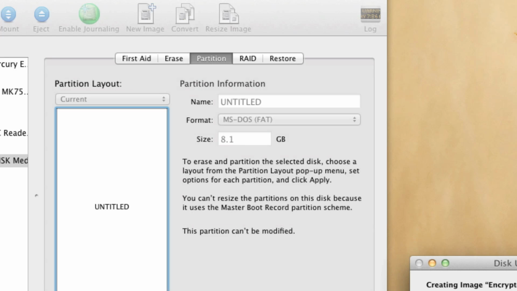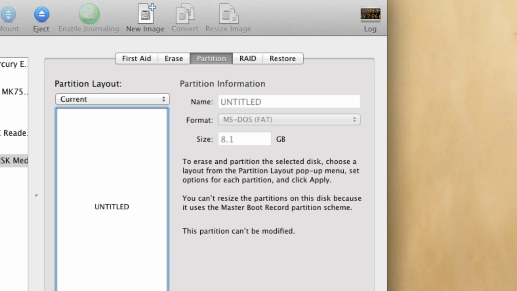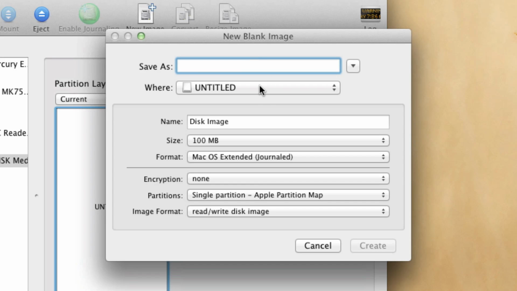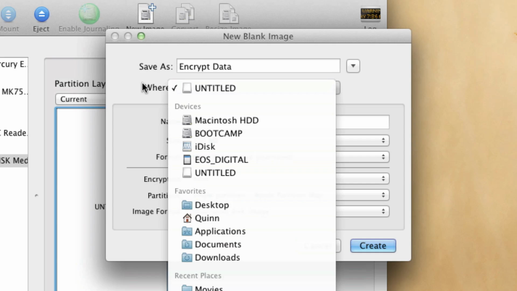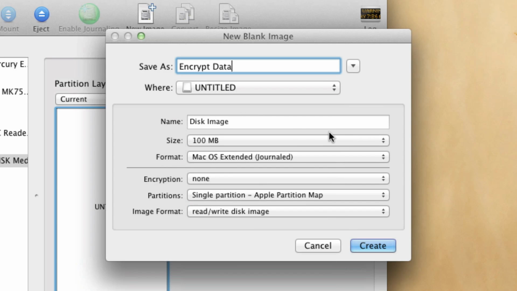Oh, shoot, I started encrypting it. I'm sorry. I'm a failure. Okay, we're going to try that one more time. That was a colossal failure. All right, Encrypted Data. Again, make sure it's on the drive that you want to be encrypted. Now you're going to select the name.